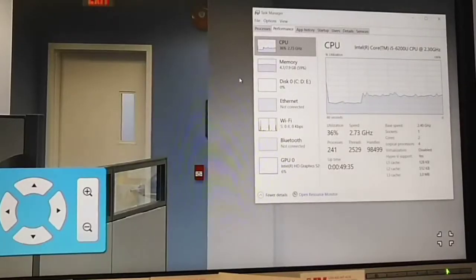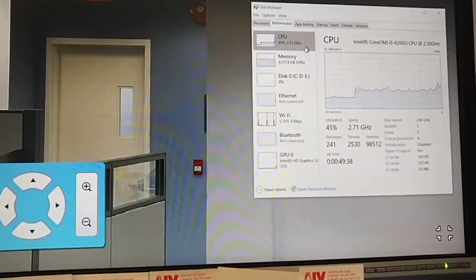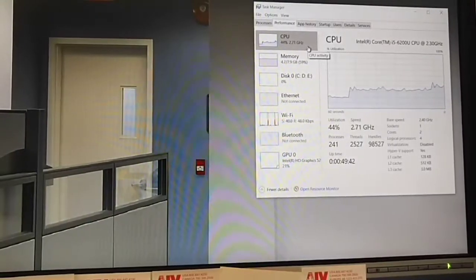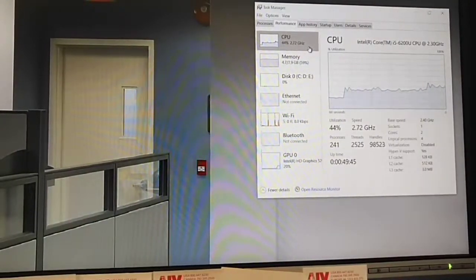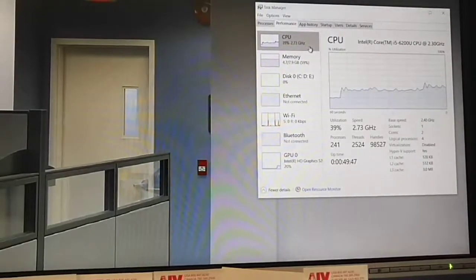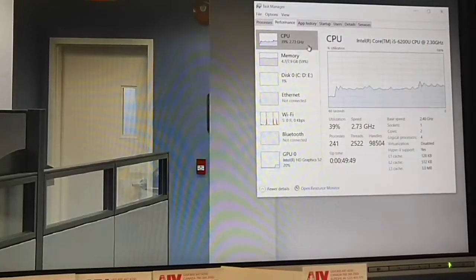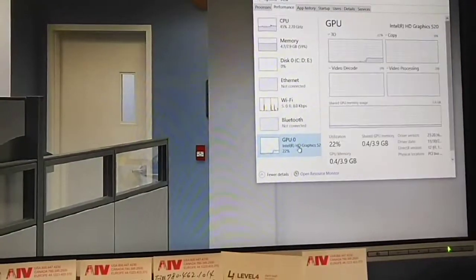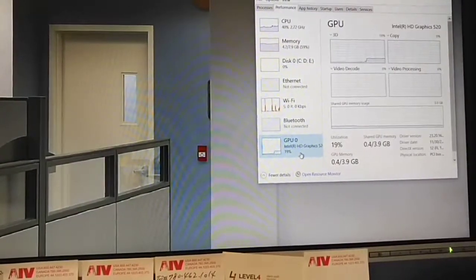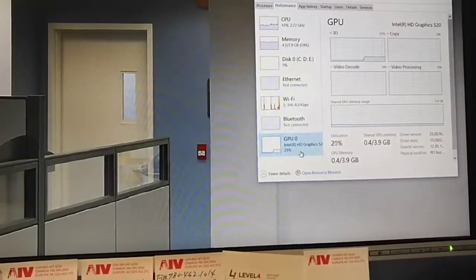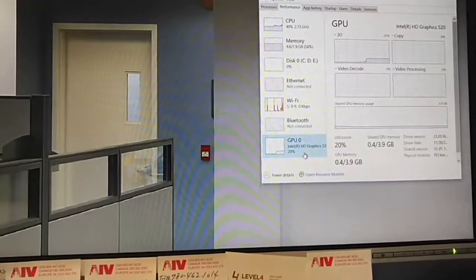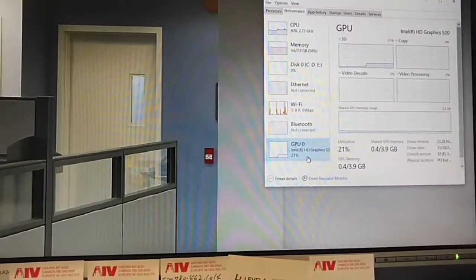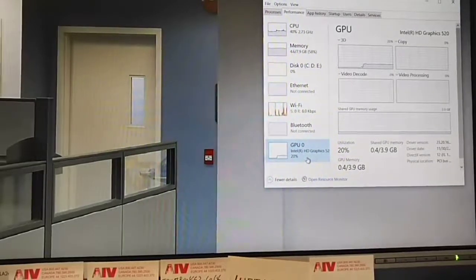Okay, make it bigger. So it is going up a little bit. CPU, not too much, but 5%. So the GPU got to 20%, quite similar to the previous setting with H.264.